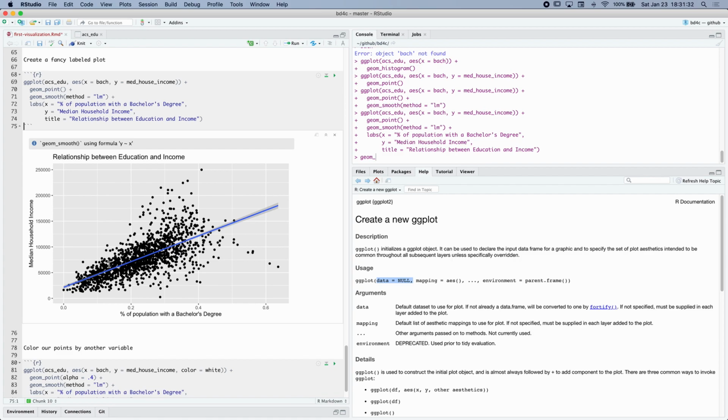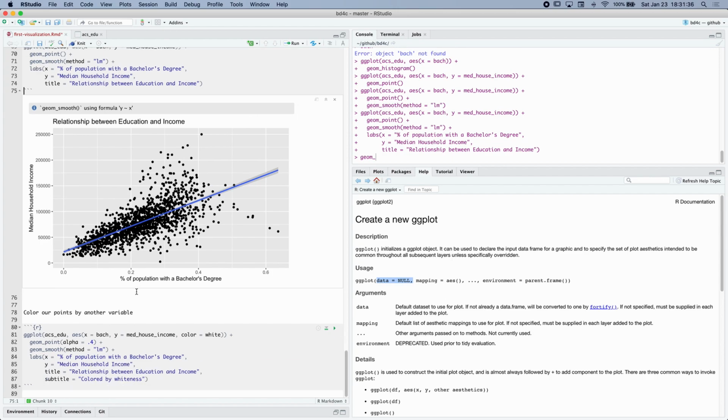It's really nice. We have well-formed axes labels and a title. And we can take this one step further, right? We're looking at the relationship between bachelor's attainment and median household income. And we can see from this graph that as the proportion of a population with a bachelor's degree increases, the median household income increases.